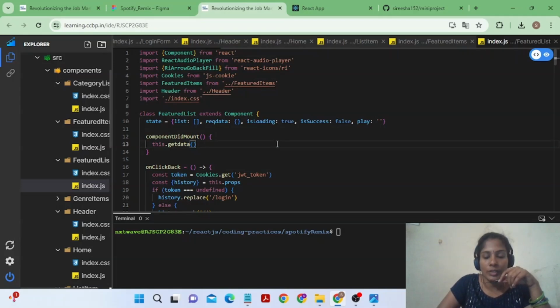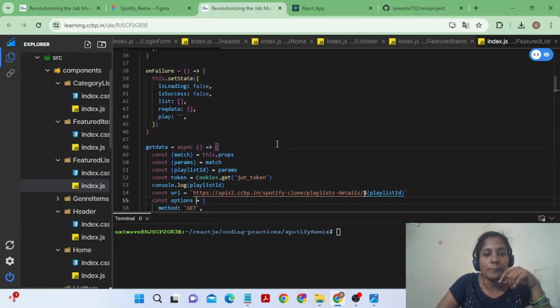In this component we are fetching the data regarding that ID. Here we are mentioning this ID came from props. In props we have match, in match we have params, and in params we have that particular ID.